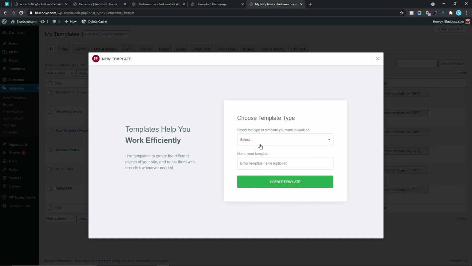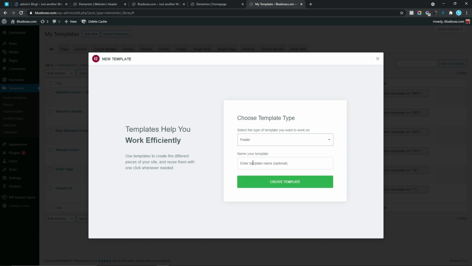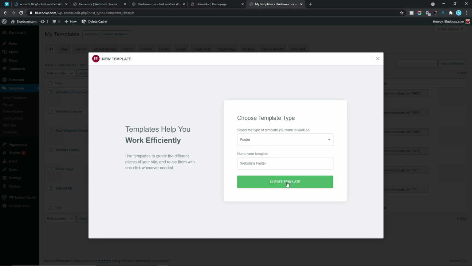So we simply need to come down to our template type to select. And this time we want to select footer. So I'm just going to select that. And for our template name, we are going to title this website footer. And once we've named our template, we simply need to come down here to click on create template.